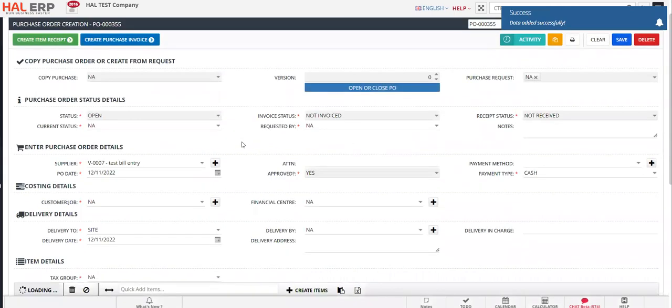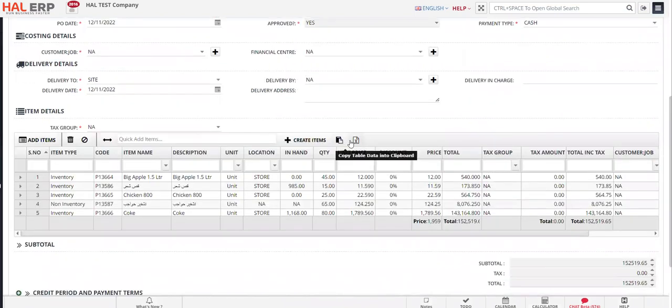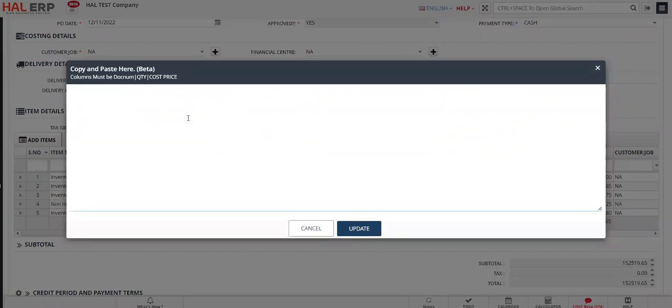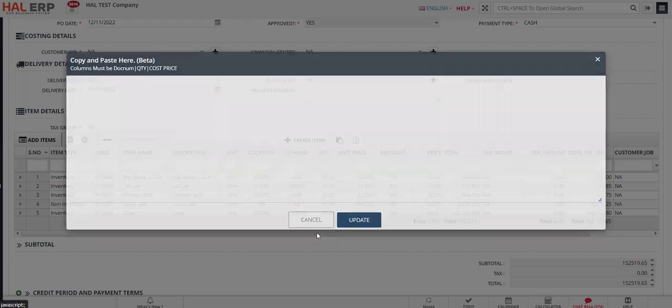You can copy as many rows as you want, but we recommend you do up to 100 rows, and then you can use it multiple times. Let's say you copy the first 100, then after pasting and updating it, you can again paste another 100 rows. This is for faster processing purposes.